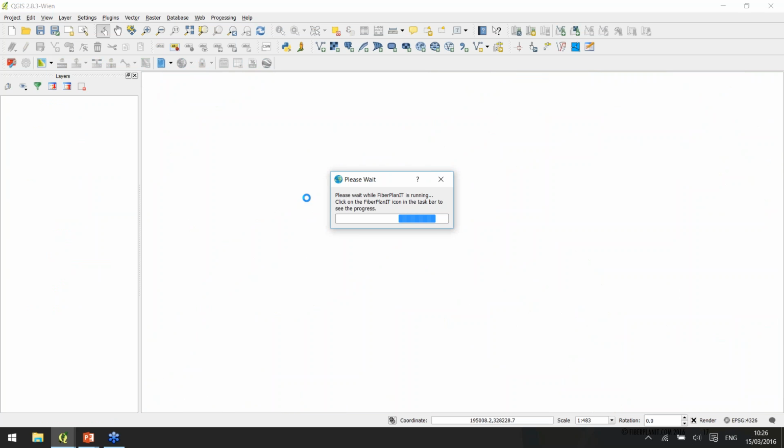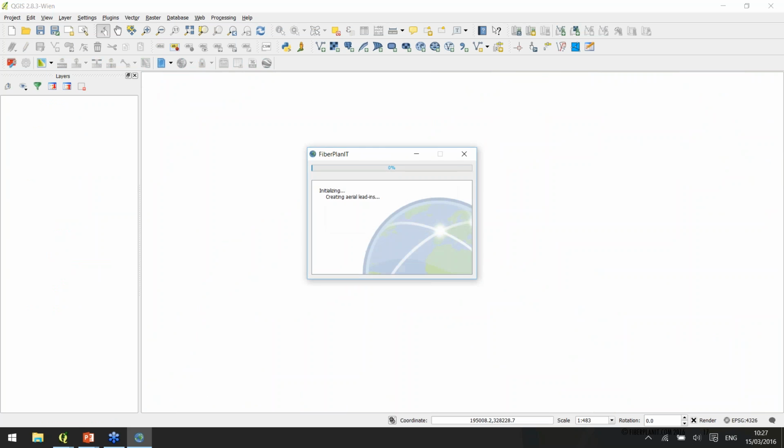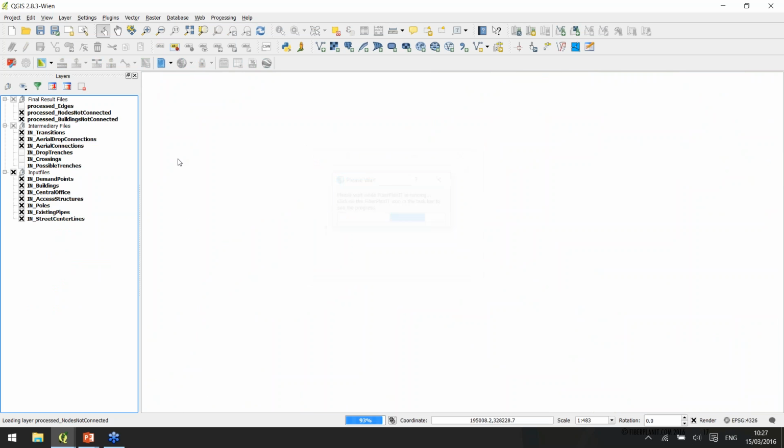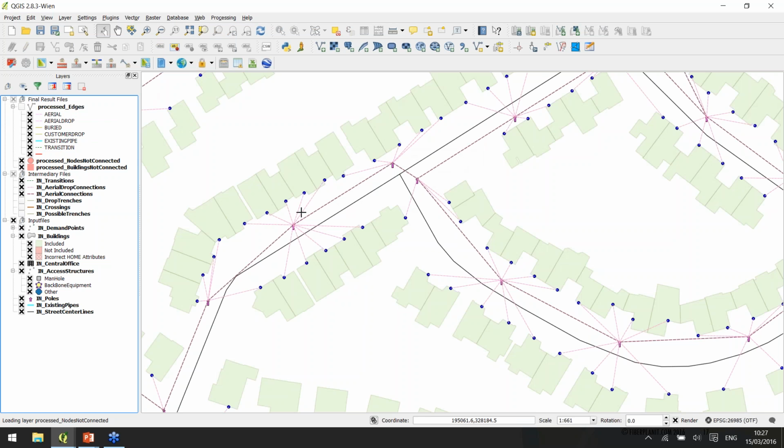And also we need to know, for these aerial connections, which buildings will be connected to which pole. And also for this, you don't need to do this manually. This is done automatically, and again can be changed. So if you don't want a certain building to be connected to a particular pole, then you can change this lead-in to a different pole.